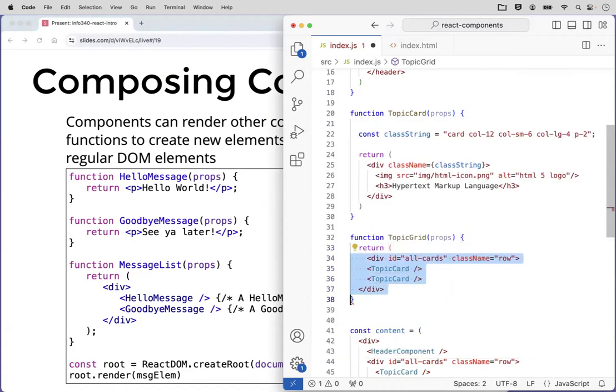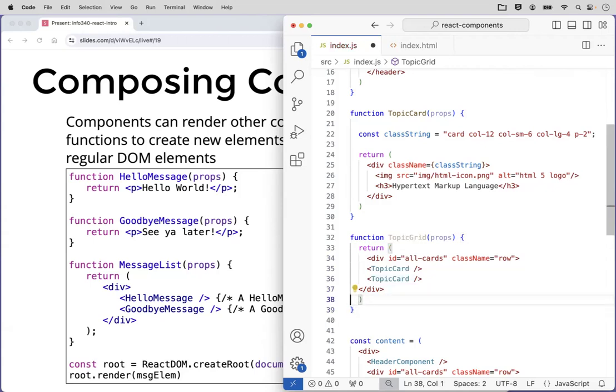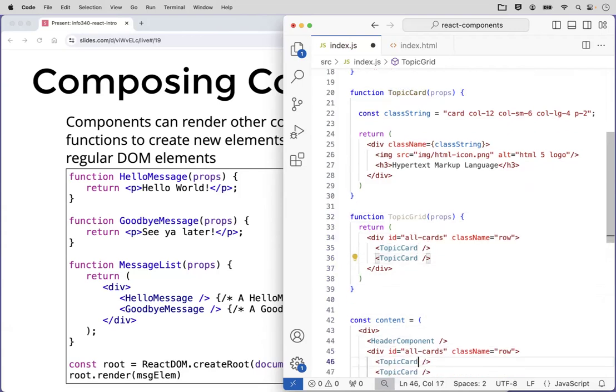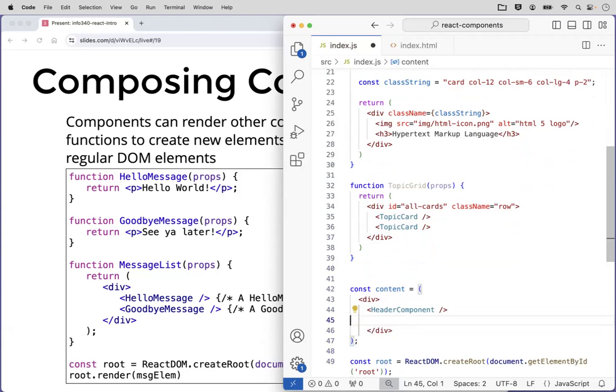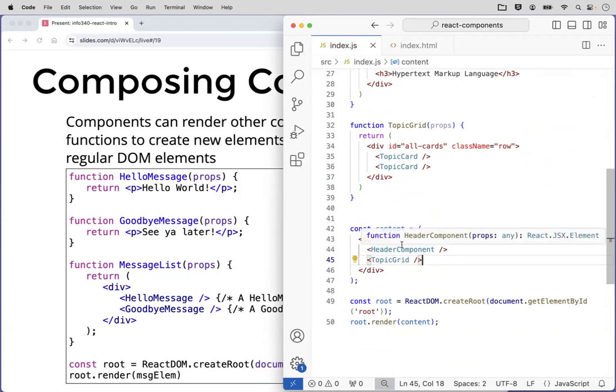What does a topic grid look like? Well, my topic grid can look like the grid, the class name of row with my topic cards inside of it. So my grid can include card components, and then my page itself, my overall content, could be the header component followed by the topic grid. So what this is letting me do is define my content at a very high level. How is my page structured? Well, my page is structured as a header followed by a grid. Great, that's what it is.